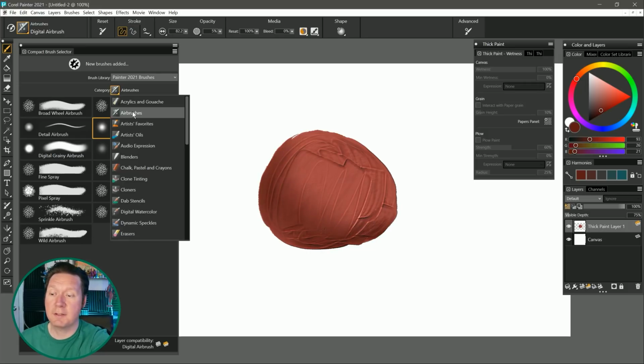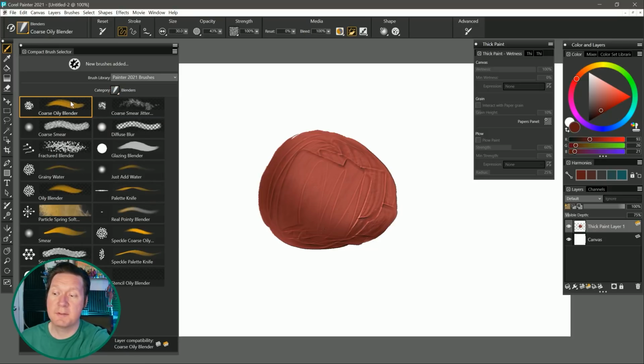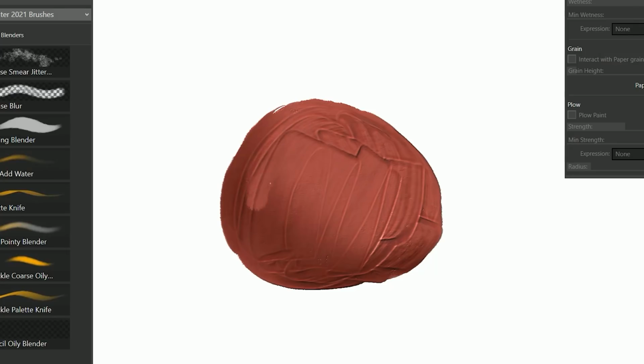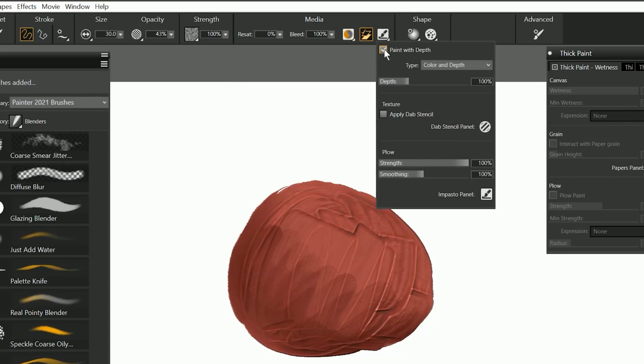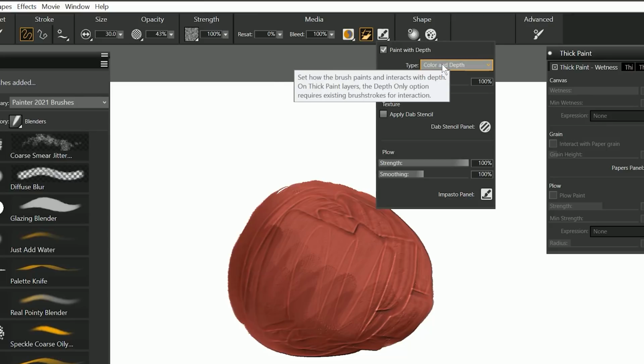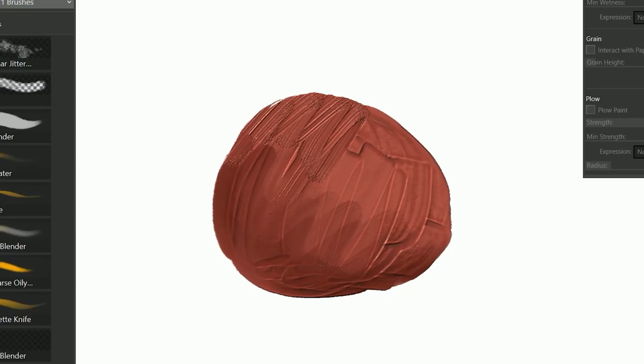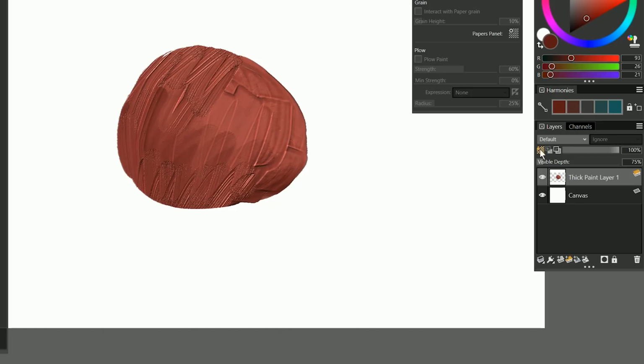And if I want to, I could select a blender. Let's say coarse oily blender. Then I can blend on this thick paint layer. But I'm only able to blend the color. I'll need to go to the new Impasto flyout and enable Impasto and make sure that color and depth are selected under type. Now I'll be able to push and smudge around the depth of the paint as well as the color. Now I have preserve transparency turned on.